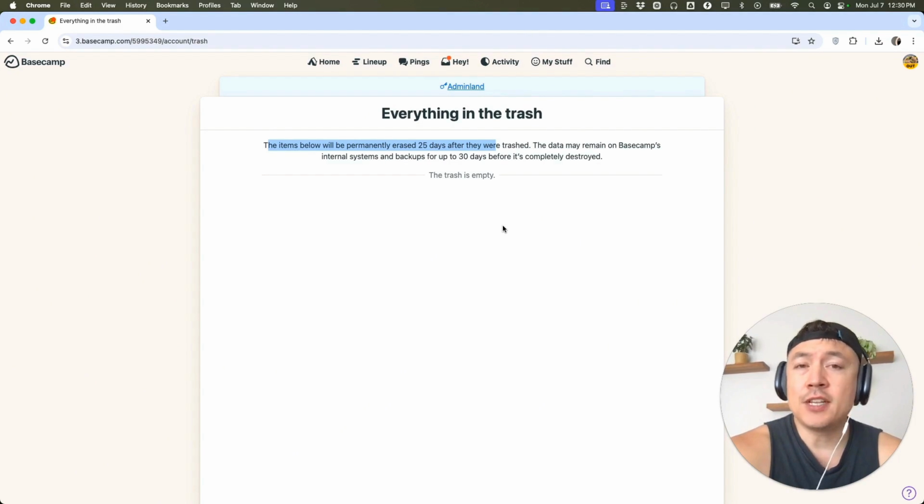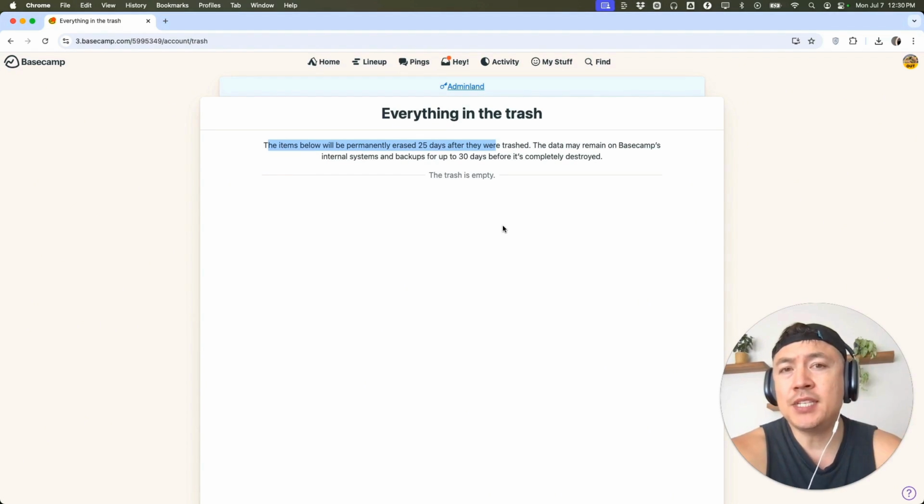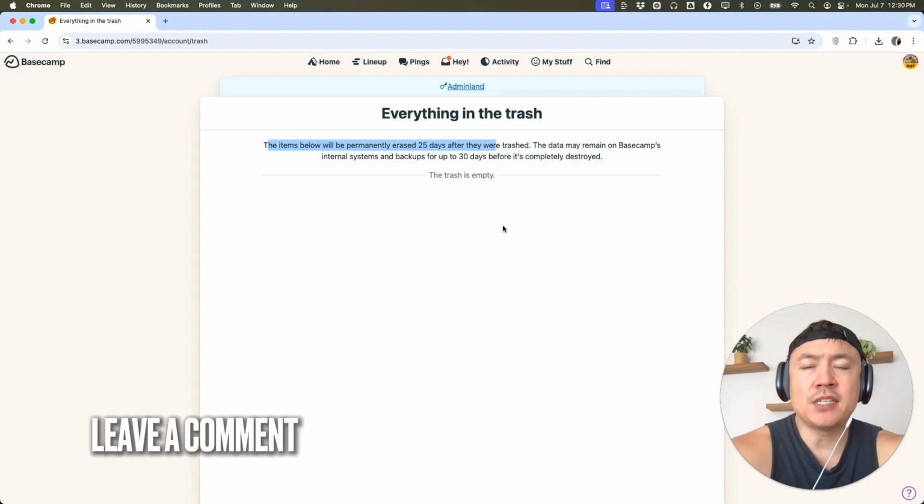So there you have it, guys. If you're wondering how to find the trash can in your Basecamp, that's the easiest way I know how to do it. If you know an easier way, be sure to leave a comment below. Let the rest of us know how you did it.